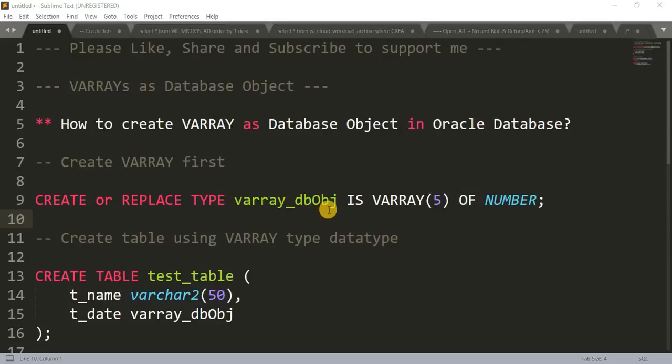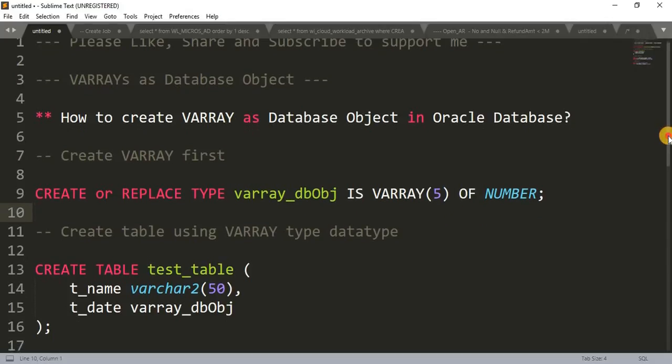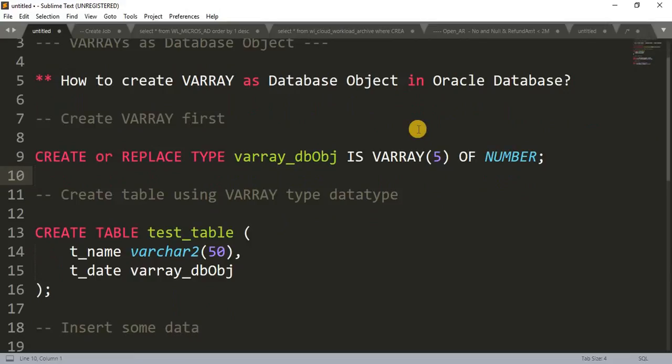Okay, so create or replace type VARRAY_DB_OBJ is VARRAY, and I have mentioned the size here, as we all know that VARRAY is bounded in nature, so we have to give the size of elements. Here I have given the size and the type of data I'm going to store in our VARRAY. So I have written create or replace type VARRAY_DB_OBJ is VARRAY having size 5 of number. After creating this, we will create a table, and one of the columns of this table will be of this type.